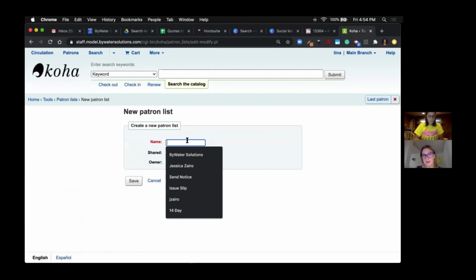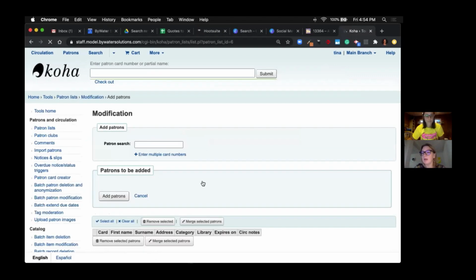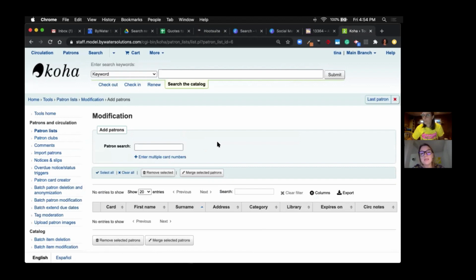First, we're going to create a list. So we'll just call this modification. Perfect. And I'm going to share it. So let's say if Kelly logged in as another staff member, she could also make changes to this list. Absolutely. And we can pause right here, that this is a permission in the Tools module to be able to add, modify, and delete patron lists.